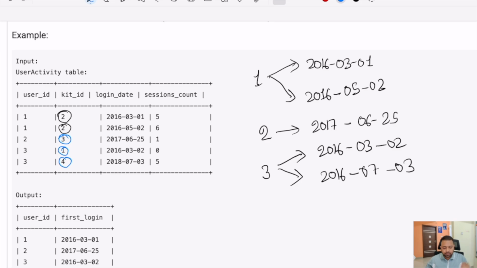And as user ID 2 has visited only one time, he has used only kit ID 3. Great. And user ID 1 has done 5 session count on first visit. On second visit, he has done 6 session count. Same way, user ID 2 has done only 1 session count, and user ID 3 has done 0 session count. Okay. And on the next visit, that particular user has done 5 session count.